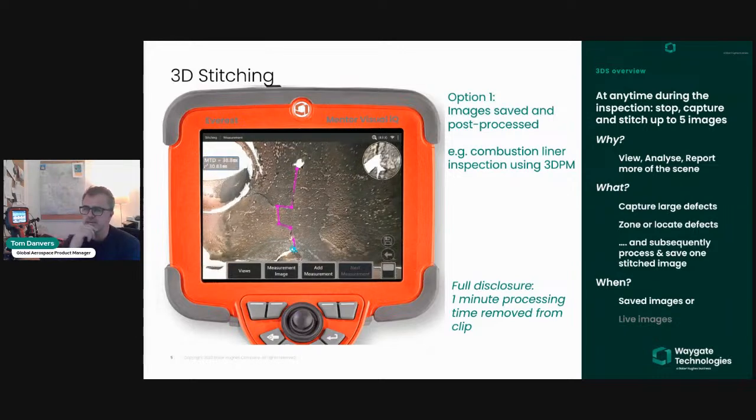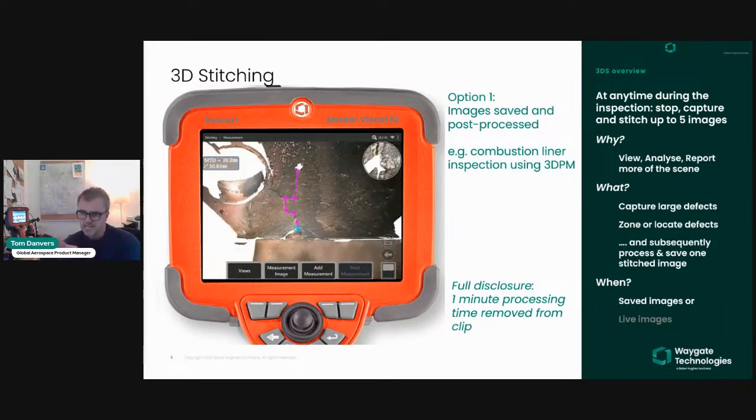And then you can see here, when you've gone into views and selected the full point cloud view, you can carry out your measurement across all of those different images and treat them essentially as one image. So that's a quick overview of stitching on a recalled image.